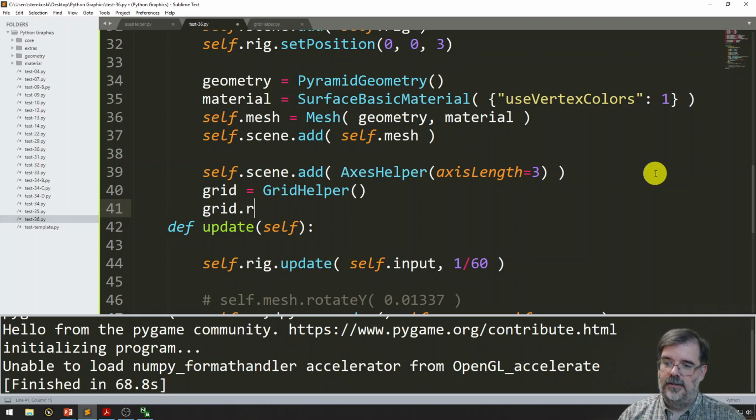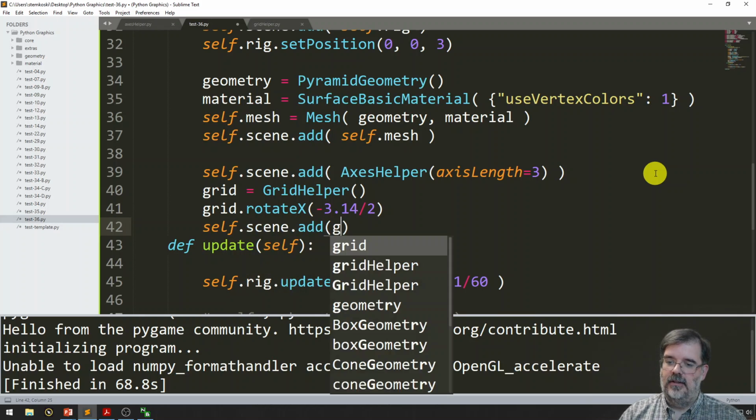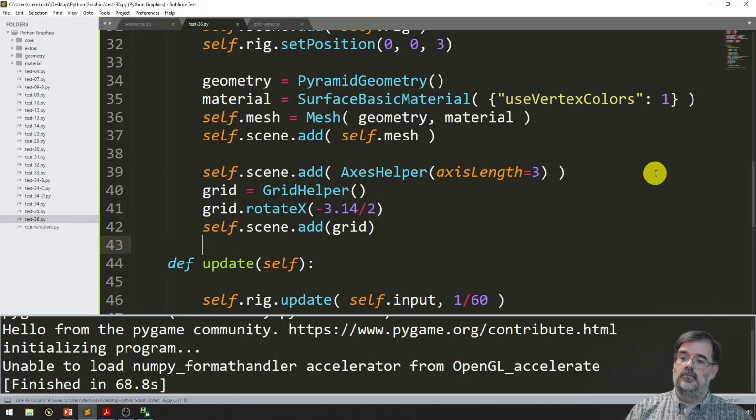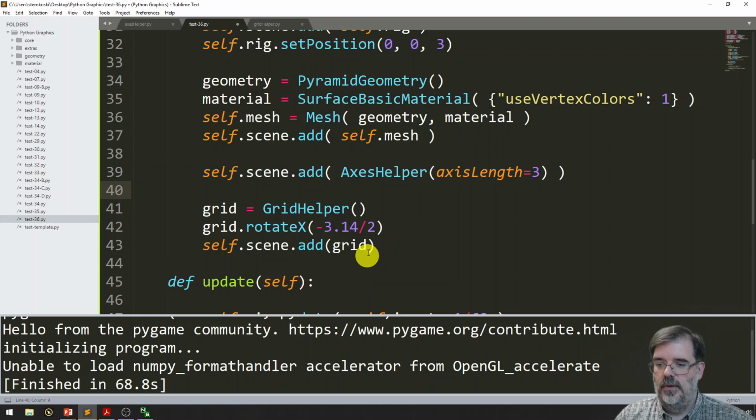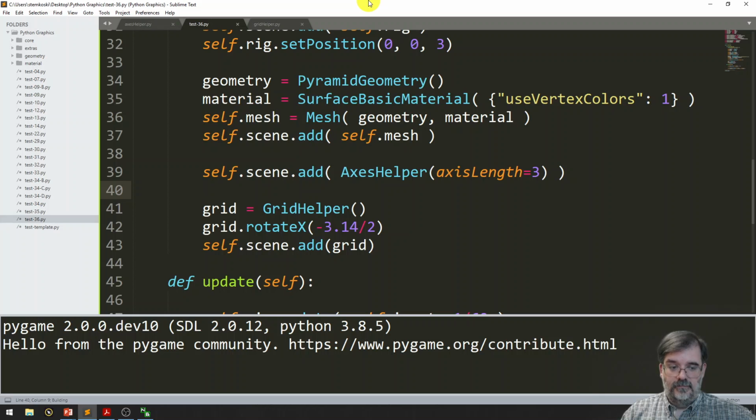Let's say grid.rotate x by -pi/2, and then add it to the scene. So self.scene.add_grid. All right, that adds our grid. Now let's go ahead and build this. Hopefully we'll see a grid as well.